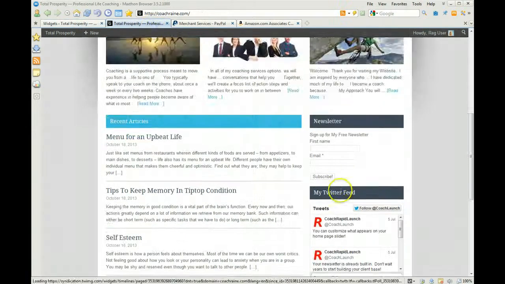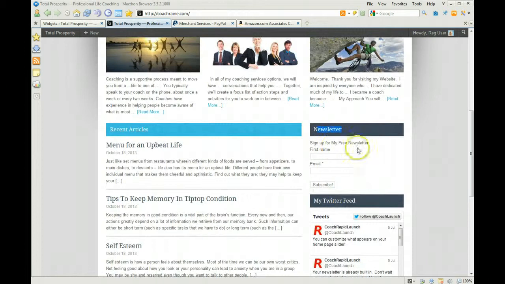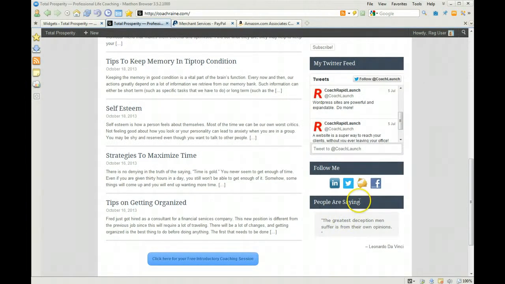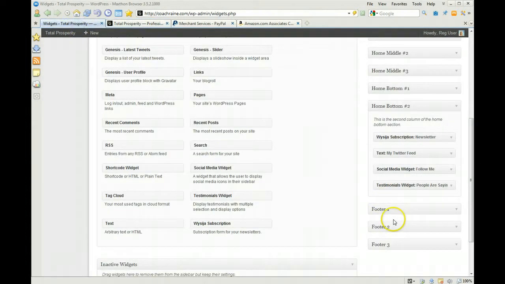Let's just make sure this is the right spot. Newsletter, Twitter feed, Follow Me, What People Are Saying. Exactly. So I want to put something between these two sections here. No problem, I've found my spot. So it's right between these two sections I want to put something.